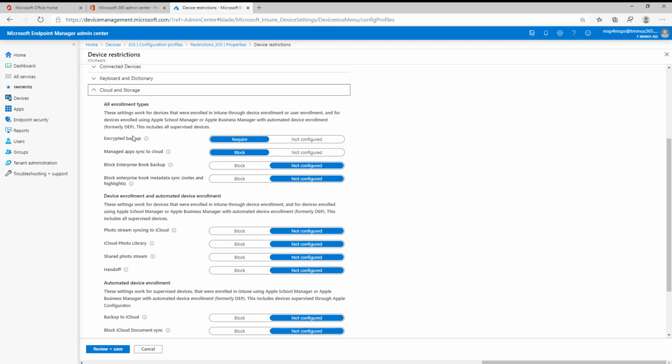iCloud and storage, this is a good one for DLP purposes here. So you can encrypt, have encrypted backup on the device. You can have managed apps that are syncing to the cloud. You can block those. And this is basically going to prevent them from syncing corporate application data to an untrusted personal Apple ID iCloud account. It depends really, right? If it's a BYOD device that may have a personal Apple ID of which they're backing up to iCloud, or it could be just a corporate-owned device, which you have managed Apple IDs and you're backing up to your corporate iCloud account, which is completely fine because you manage that still. So keep that in mind.